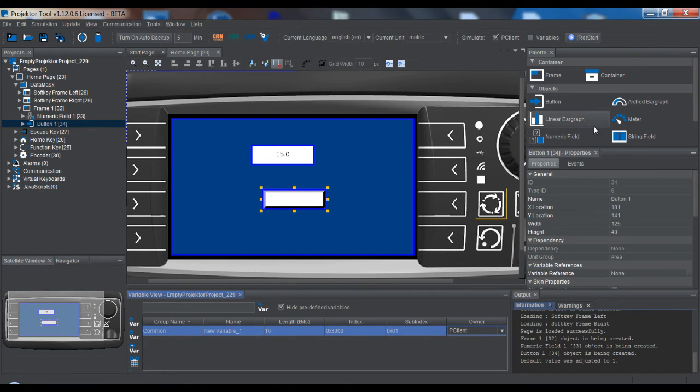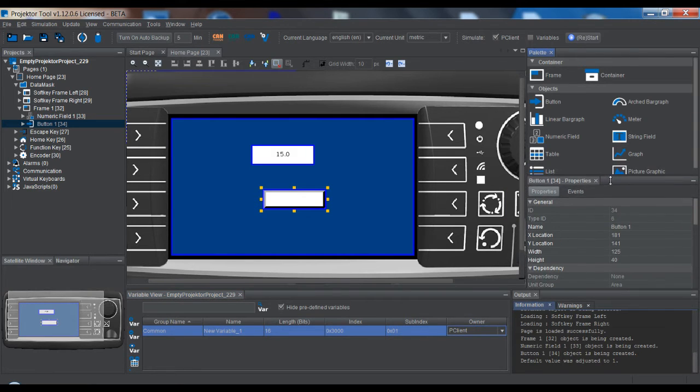On the right, we have on top the object palette, which contains all the objects available in every project.